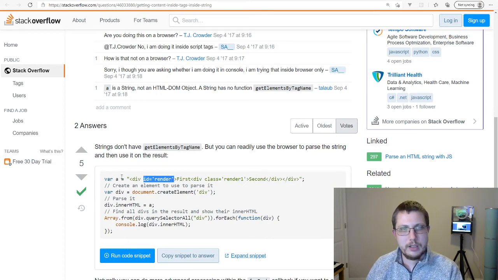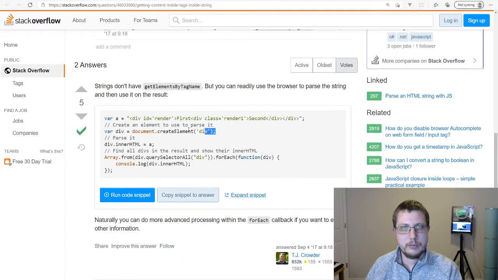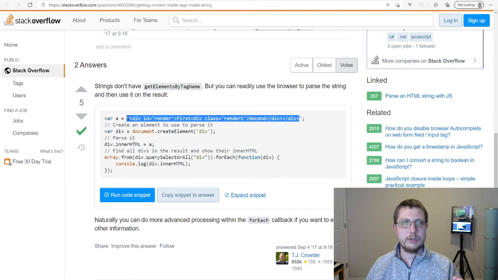So var a is this string. The next thing that we do is we create another variable and we assign the value document.createElement div to it. And this comment kind of describes what we're doing. We're creating an element to use to parse it. We're going to create an element so that we can insert this kind of into a virtual DOM.